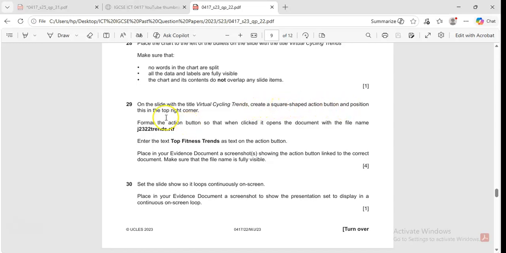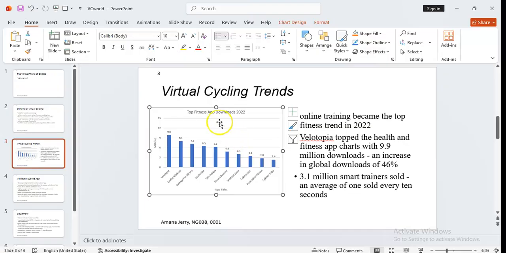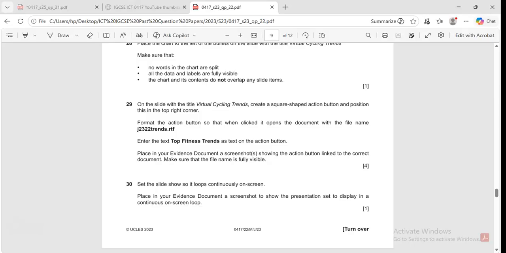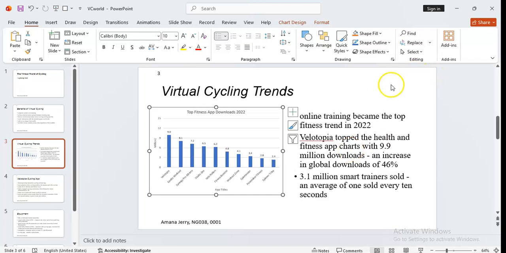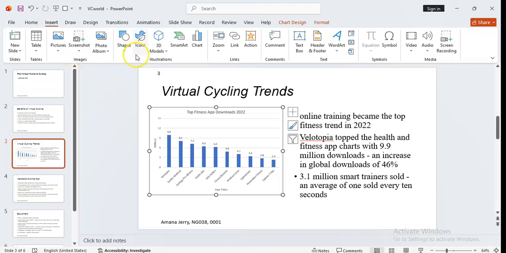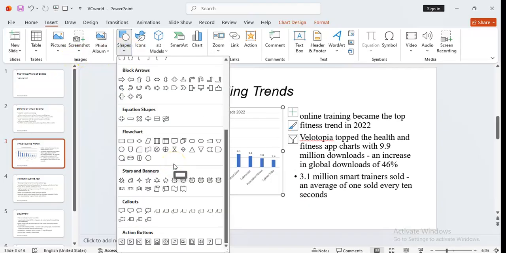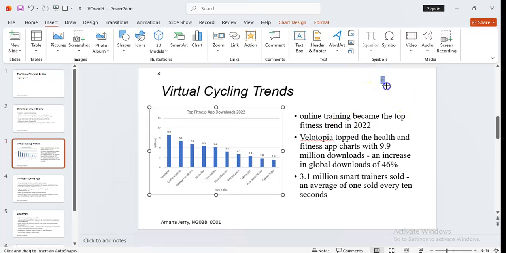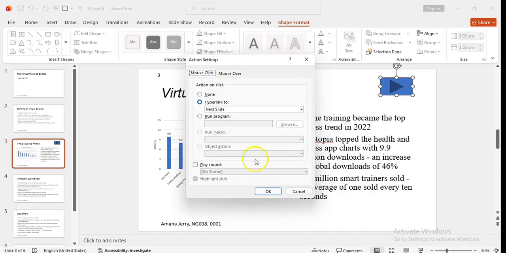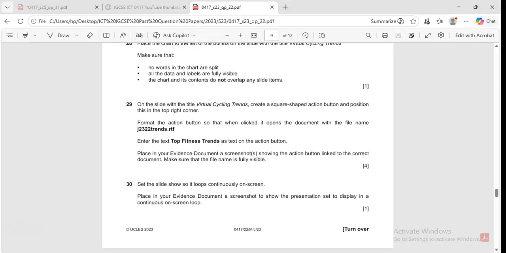Question 29 says on the slide with the title Virtual Cycling Trends, create a square-shaped action button and position it in the top right corner. That's this slide, and this is our top right corner. So we insert an action button. Go to Insert, go to Shapes, scroll down. These are your action buttons. Let's use this one and drag across here.